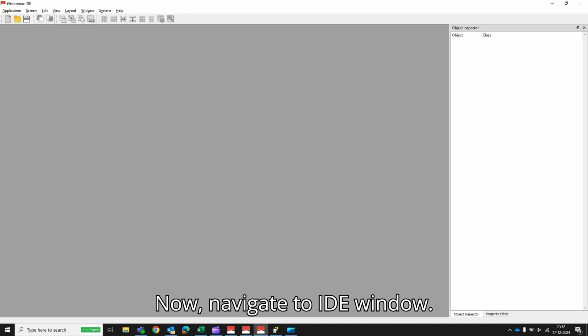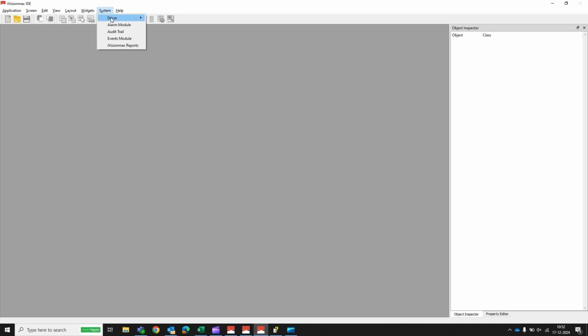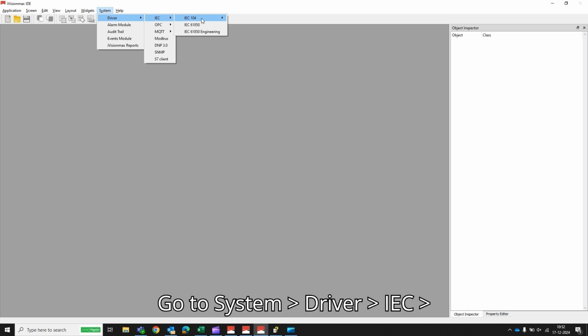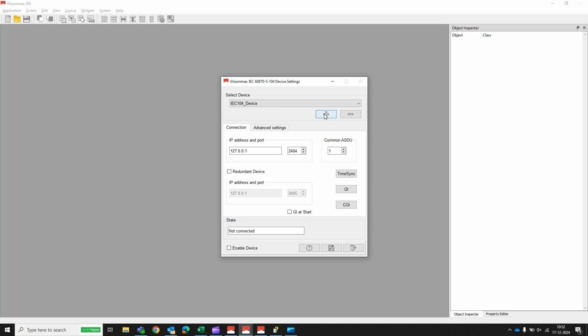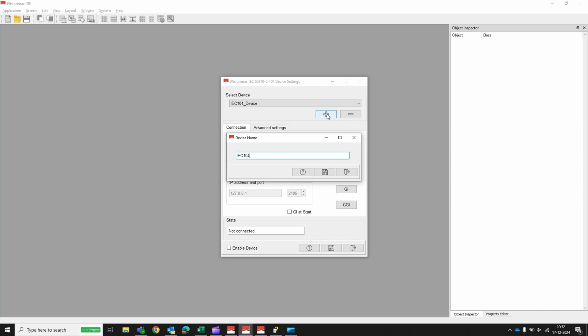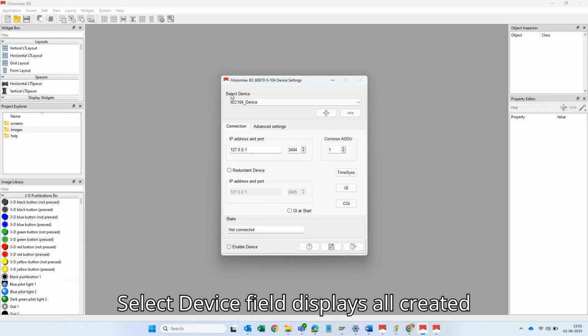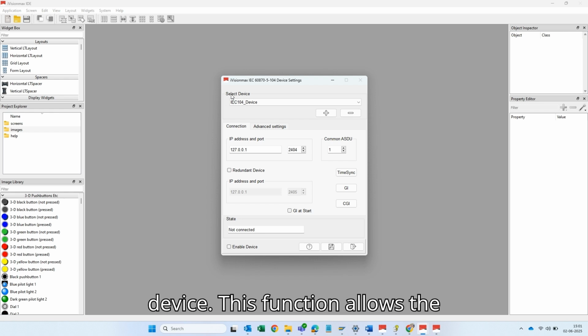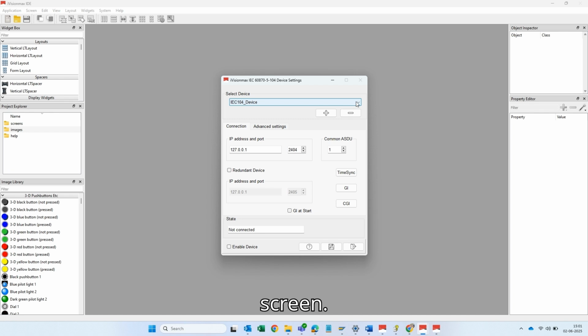Now, navigate to IDE window. Go to System, Driver, IEC, IEC 104 client. Click on plus icon and enter the device name. Select Device field displays all created devices. This function allows the user to select the desired device configured from Device Configuration screen.